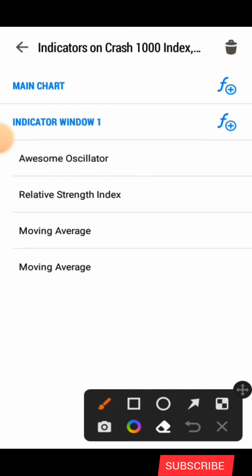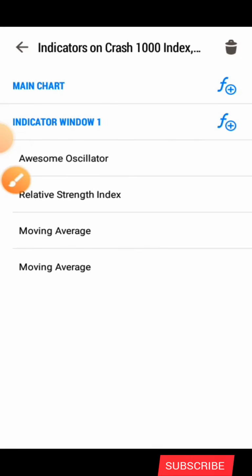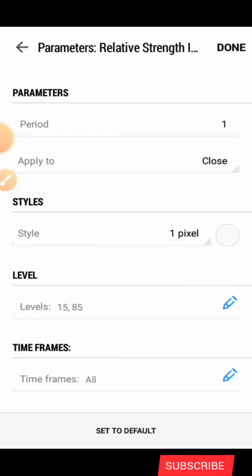The second indicator here is the relative strength index. Now this is how you are going to set it up. First of all, you add the awesome oscillator, then you add the relative strength index for your levels. The relative strength index doesn't have anything important to do, it's just the levels. You need it for the levels, that's why I use it.